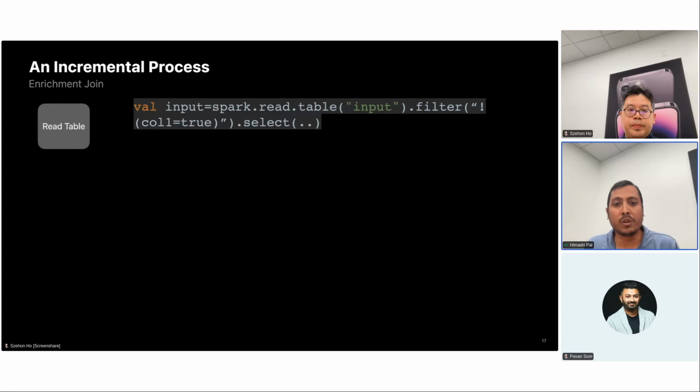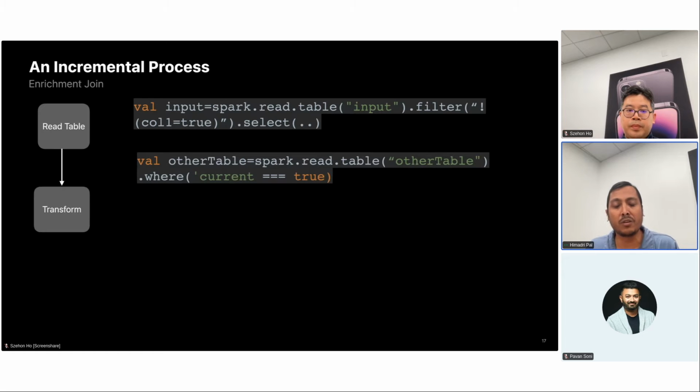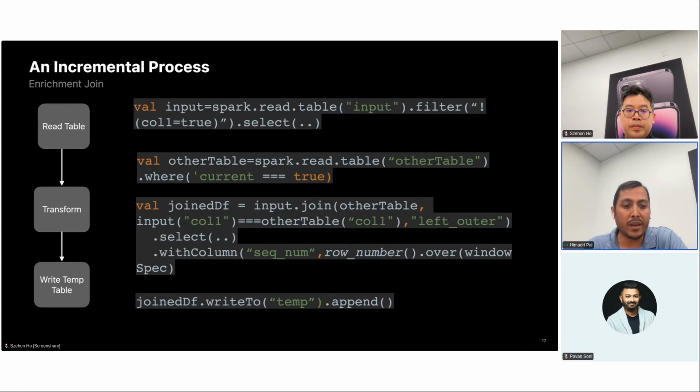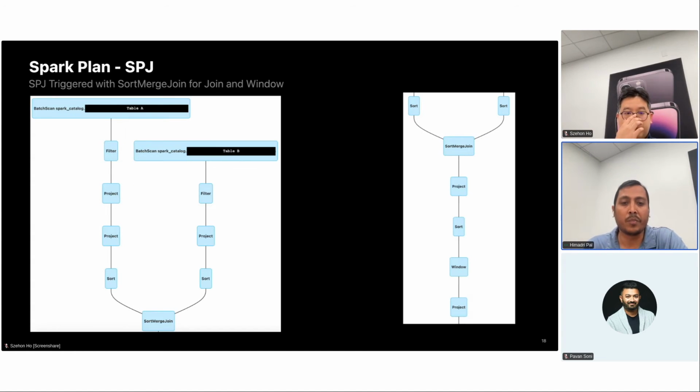Then we join those two tables, select certain fields, and then we apply window operation on the bucketed column. Finally, we write this data in append mode into an Iceberg table. This is a temporary table, right? Now let's look at the plan with SPJ.